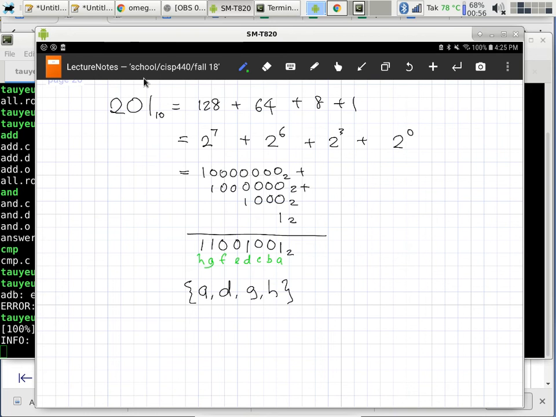We are making it explicit. Each bit position is corresponding to a particular element. If it's a 1, the element is present. If it is a 0, the element is absent. Is that okay? Now, if you want to say, but I don't like that convention, I like to say, if it's a 0, the element is present. Be my guest. That's fine. But this makes more sense to me.